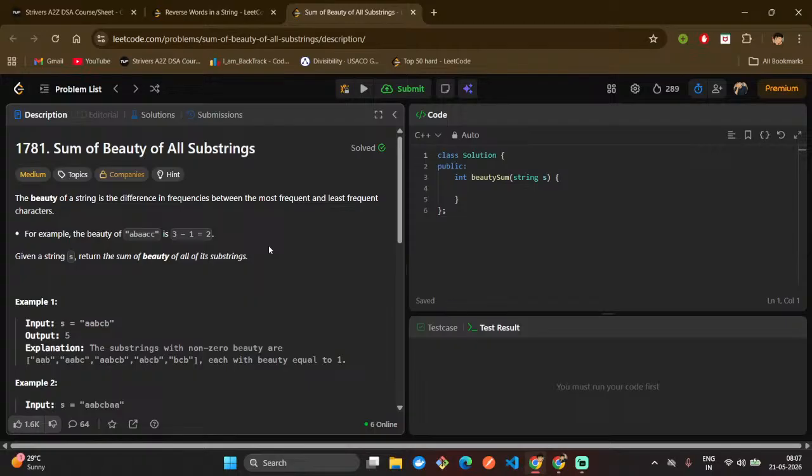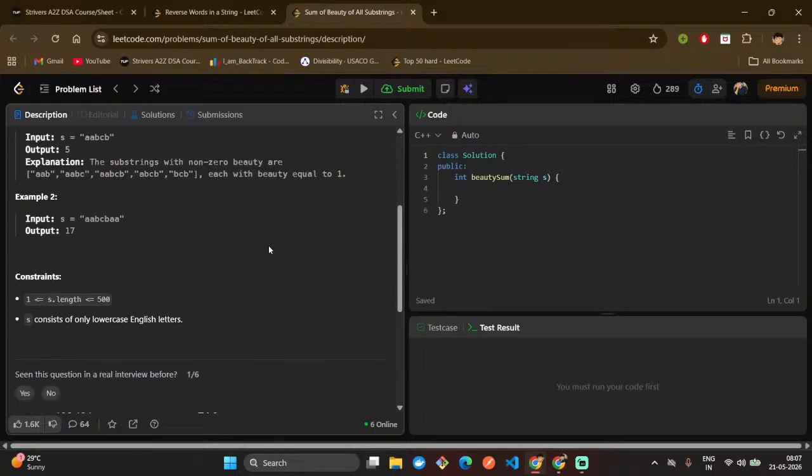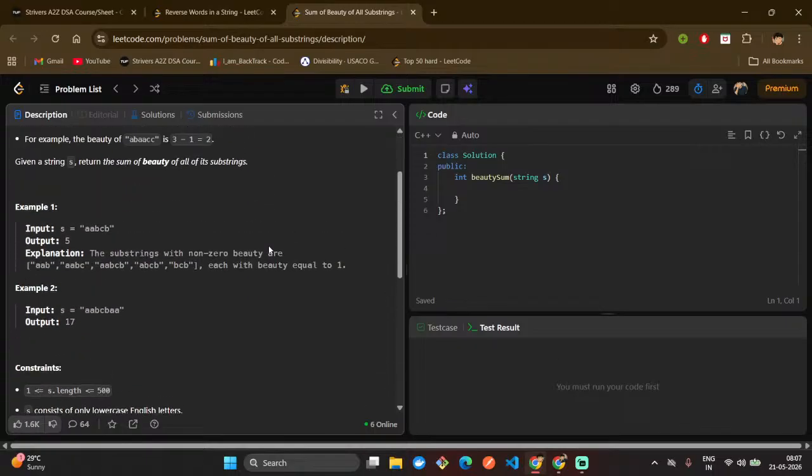The beauty of all substrings. The beauty of a substring is the difference in frequency between the most frequent element and the least frequent element. For example, A, B, B, C, A. Given the string, return the sum of beauty of all the substrings. The constraint is 500, so it can give you n square into log n.